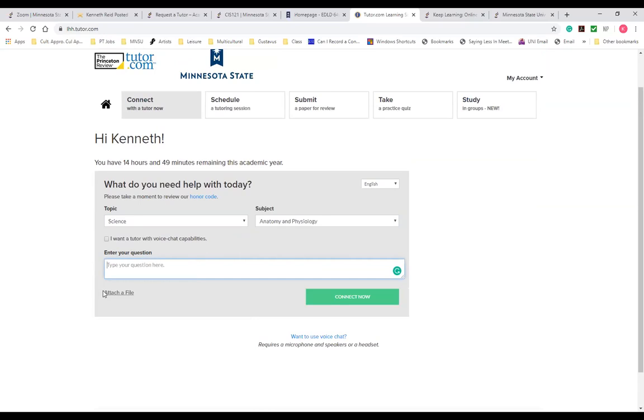If you have a handout or maybe an assignment that the professor is giving you and you want to upload it so that way you and the person can look at it together, you would upload the document. Then you will give them information about what you're wanting to meet with them about. So I'm going to say, I need assistance better understanding anatomy. And then because I'm doing this test example, I'm going to let them know that this is just a test. And then we'll click Connect Now.